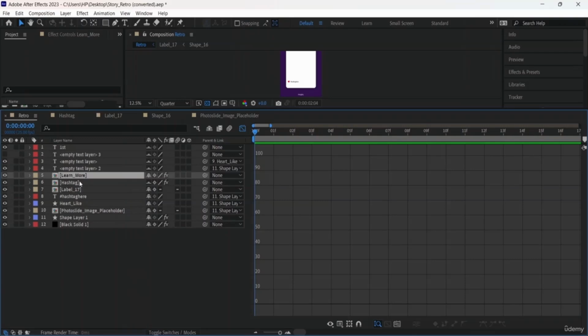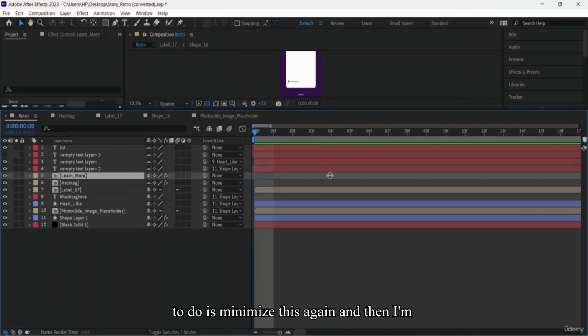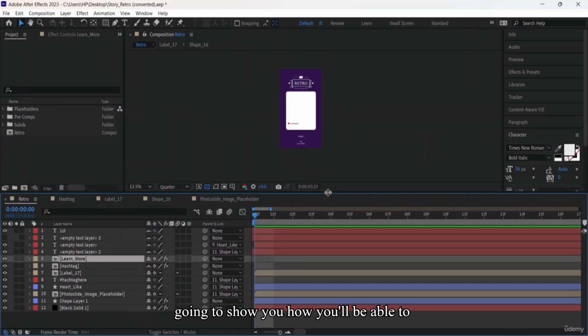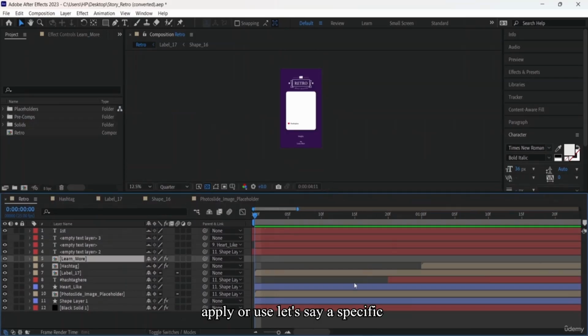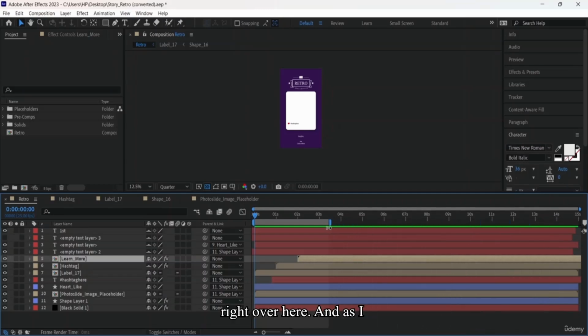Now, as we're done with this part, which is the graph and chart option, I'm going to minimize this again, and then I'm going to show you how you'll be able to apply or use, let's say, a specific time frame from your animation panel. Let's say you want to use only from 0 to 4 seconds and you want it to loop back again and again. Right below this option of current time indicator, you'll find this, okay, work area.